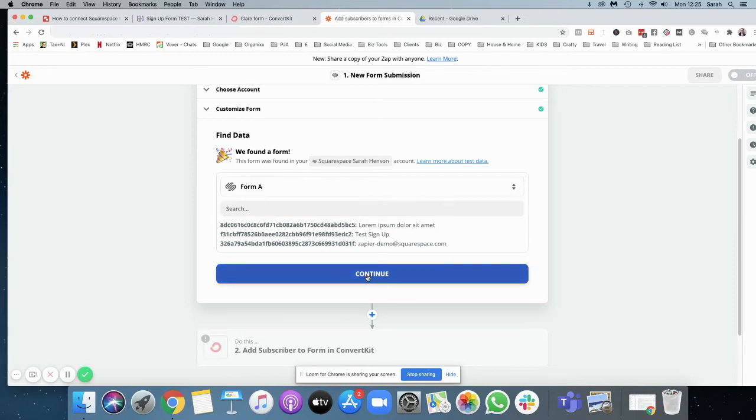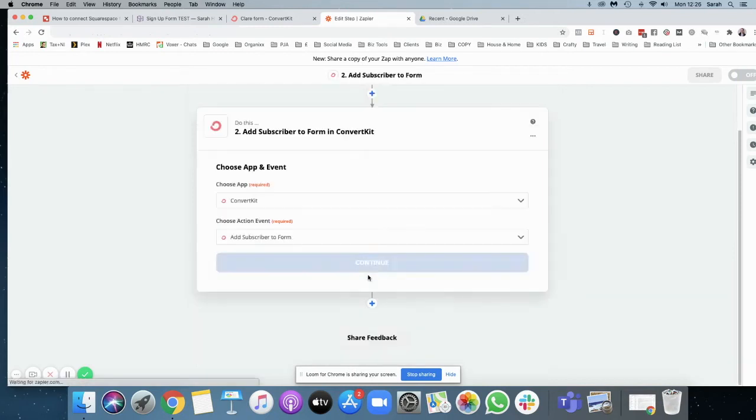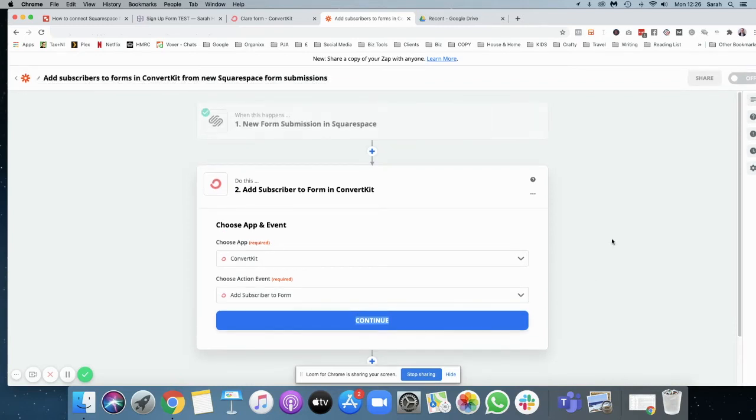So they found the form. That means everything's working okay. We continue. This is all very easy step by step. We've already chosen ConvertKit. And we want to choose what the action is. So if we look up here, when this happens, new form submission in Squarespace, do this. So we're telling it to do what the trigger is.